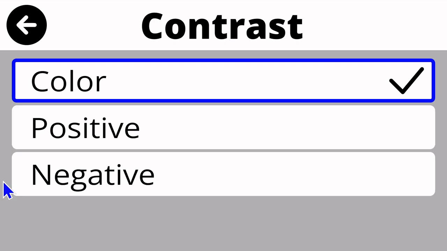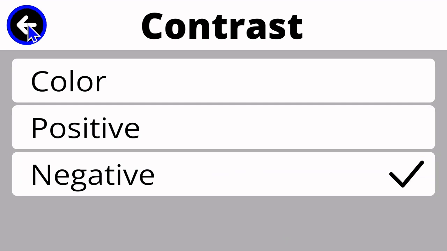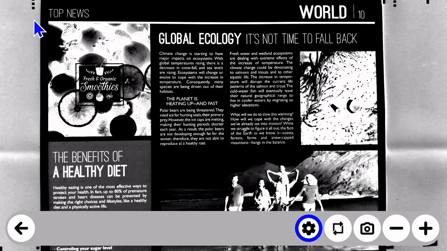Color, which is checked, that's our default, positive, and negative. Let's switch to negative by clicking on it with our mouse. In the upper right, I'll tap the back arrow, and I'll tap one more time to go back to my document so you can see the effect that had on my document.